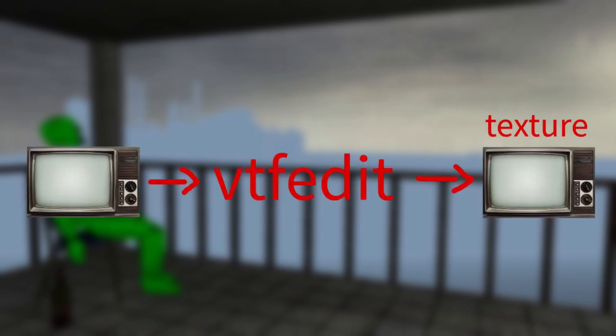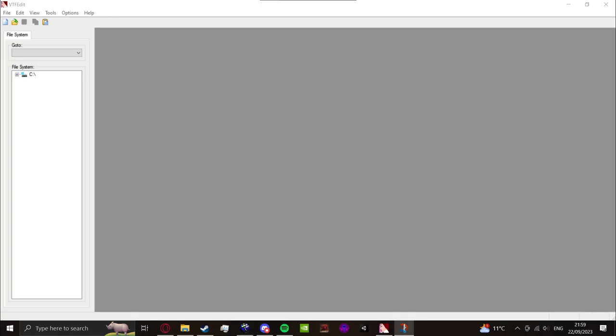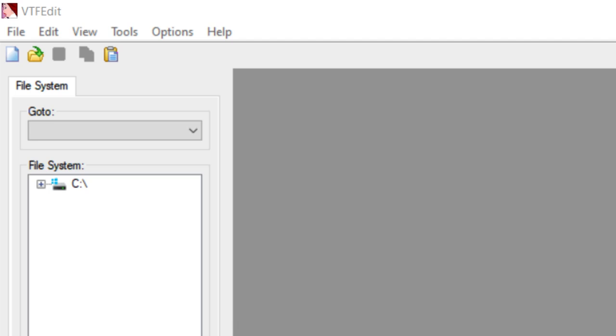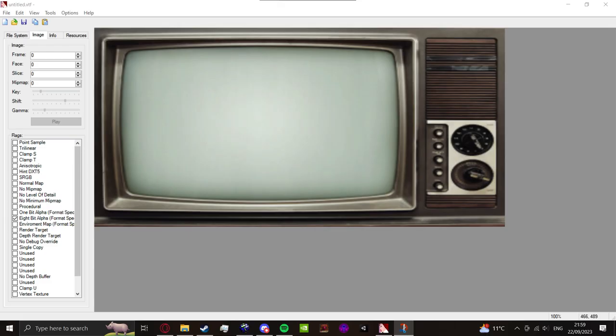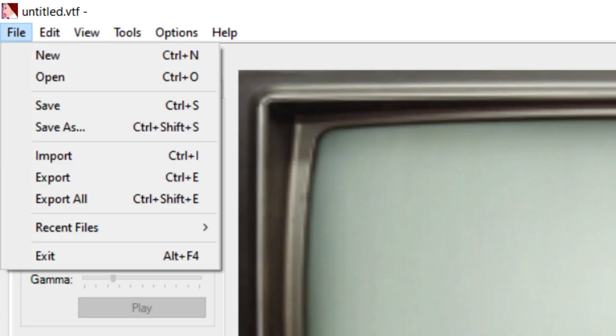VTF Edit is the main tool that lets you turn regular images into textures for Source games. Once you've opened VTF Edit, go to the top left and click on File, then Import. Select the image you want to turn into a texture, then go back up to File and click Save As. Make sure to save it to the correct directory.